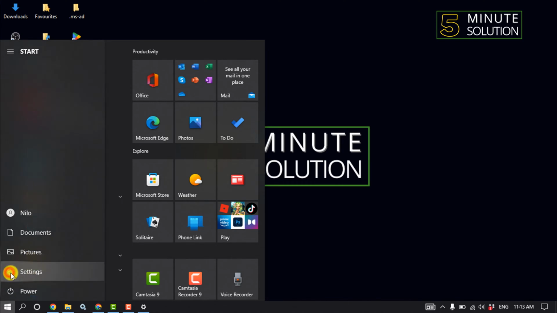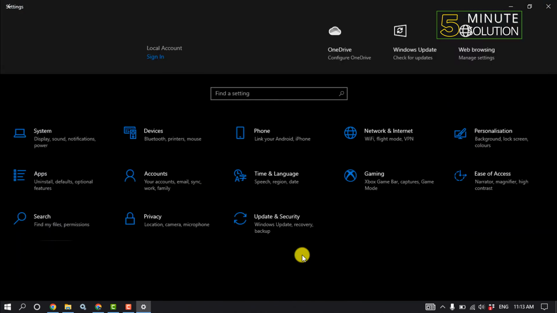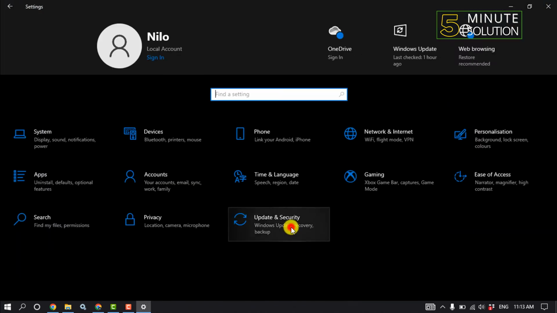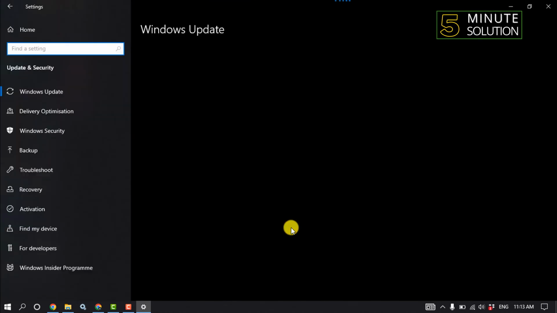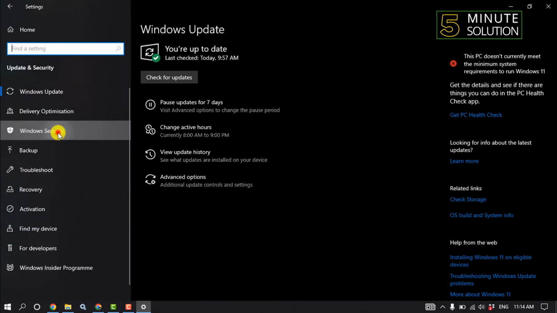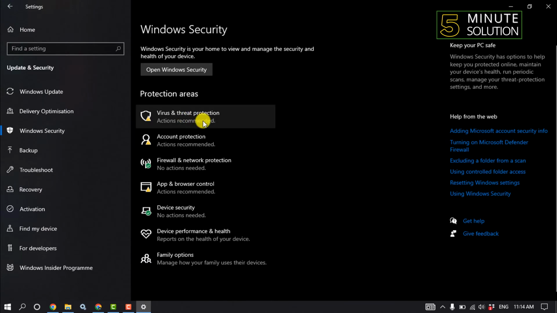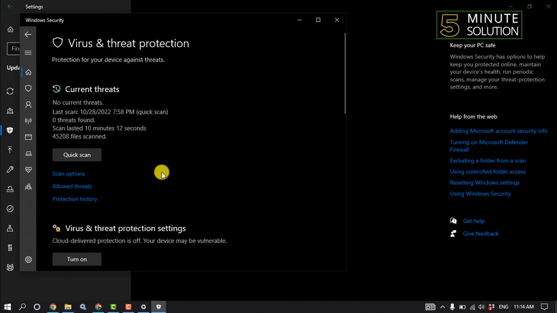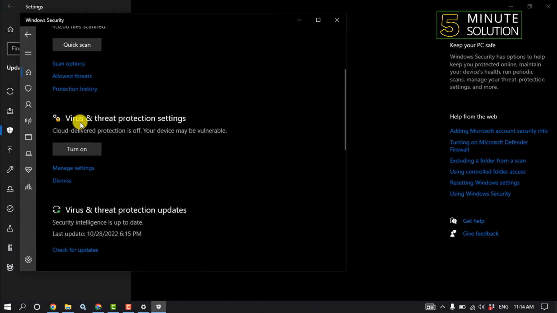click on settings, click on update and security, click on Windows security, virus and threat protection, and here you'll find these virus and threat protection settings.